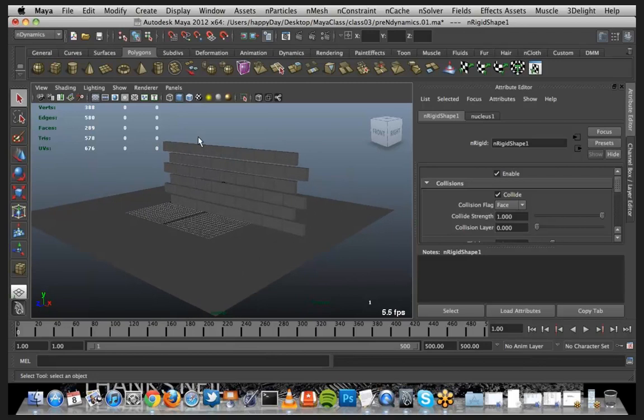Chris says he doesn't seem to have an nMesh drop down. Which you go to nDynamics here, and which version of Maya are you? Because they used to separate Nucleus out, it was only in the unlimited version of Maya back in the day. Now it's with everything.